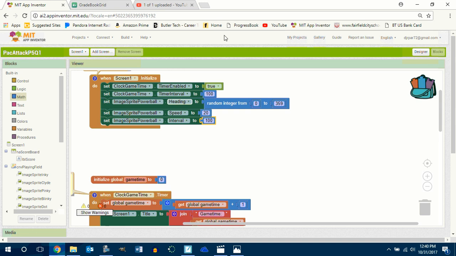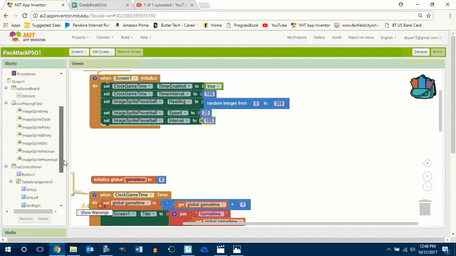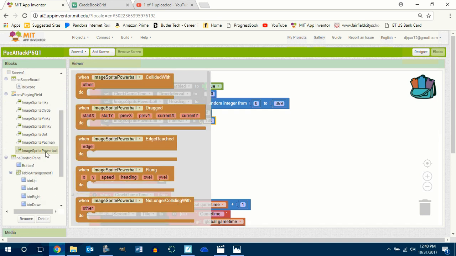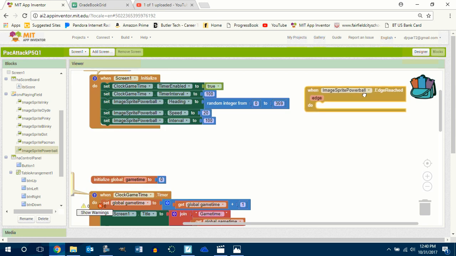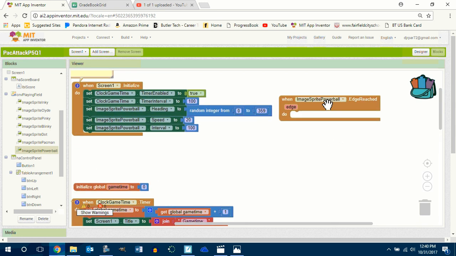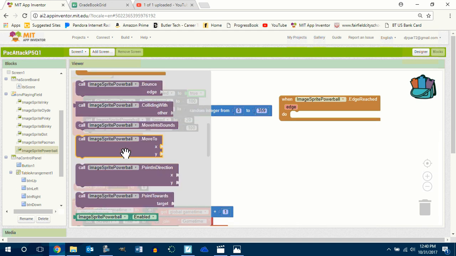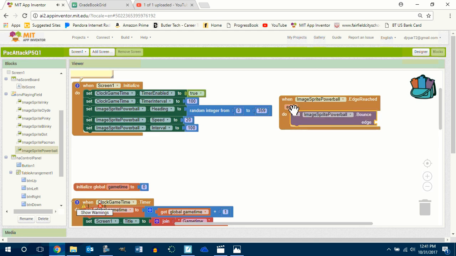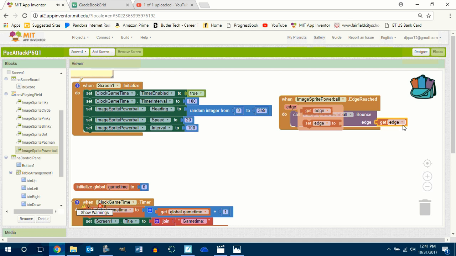So now what you have to do is go down here to Image Sprite Powerball, Reach Edge. And once that ball reaches an edge, what should it do off that edge? Bounce. So then you go back in here and say, hey, I want you to bounce and get another edge. If you hover over this little orange edge here, you can get another edge.